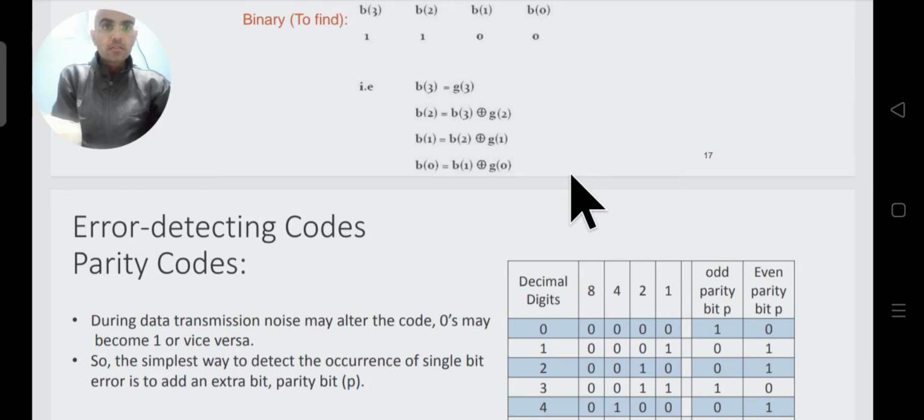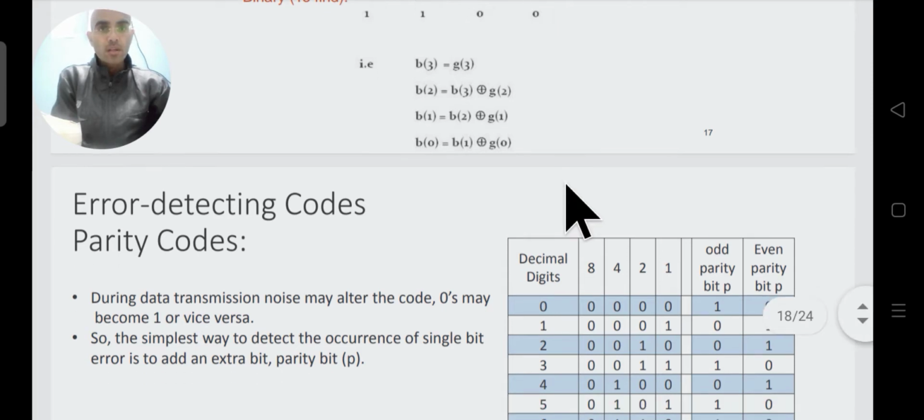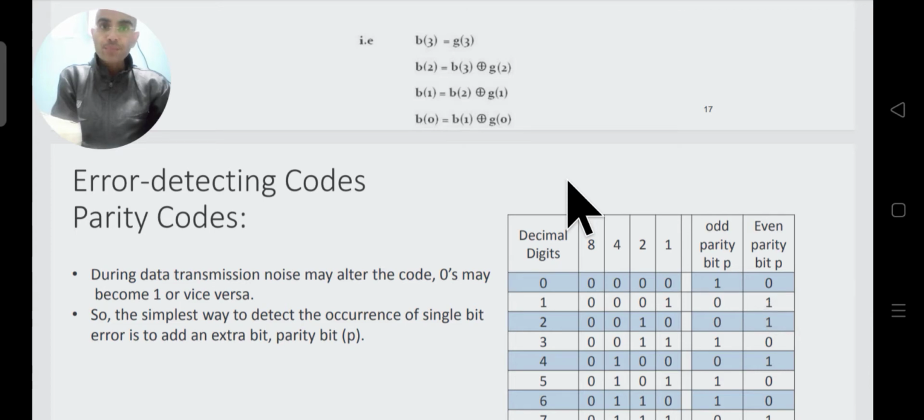So in this part we will see about error detecting codes and the other remaining codes. Error detecting codes are the numeric codes in which we detect the errors in the message. If there is a single bit error, then we can detect it very easily with the help of what are called parity codes.